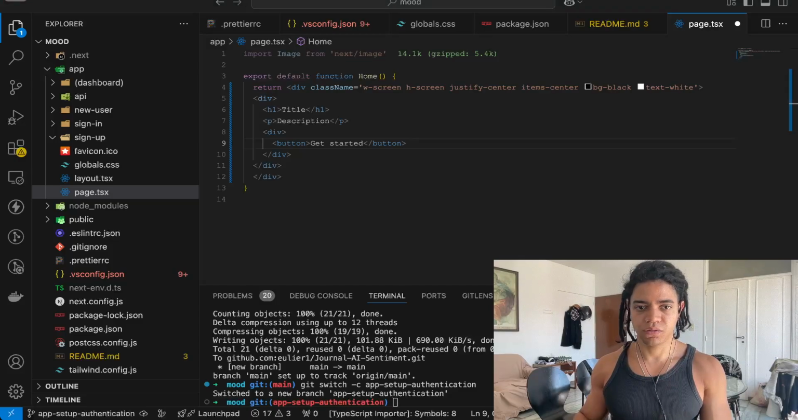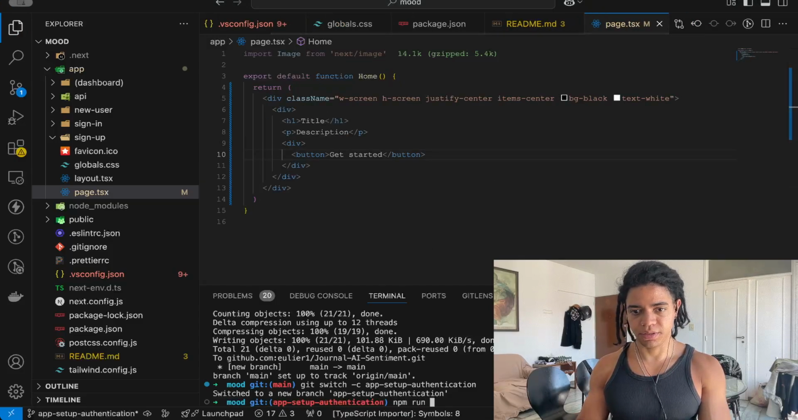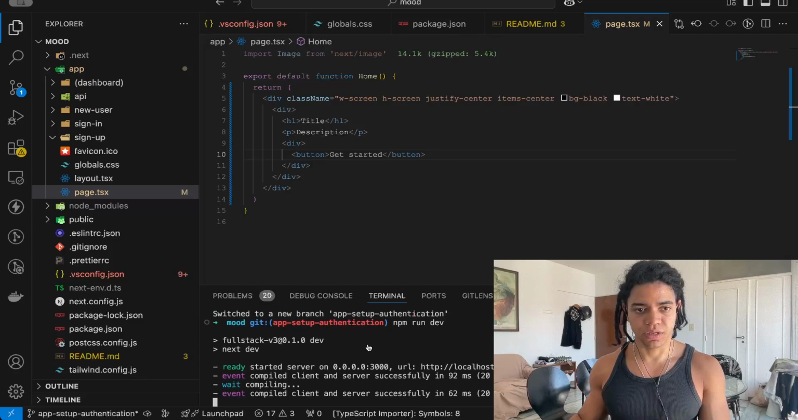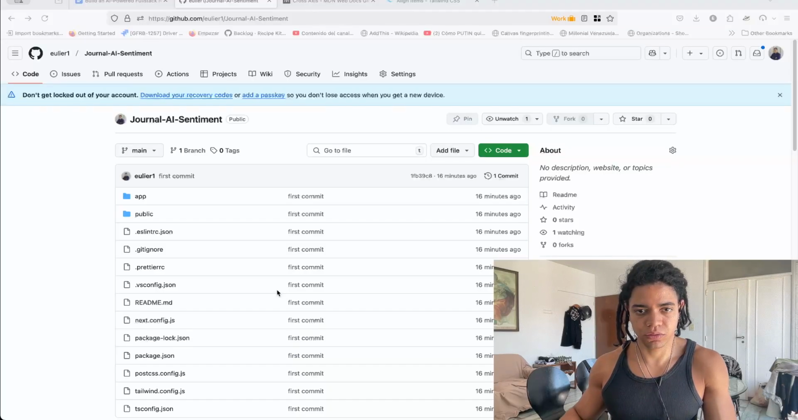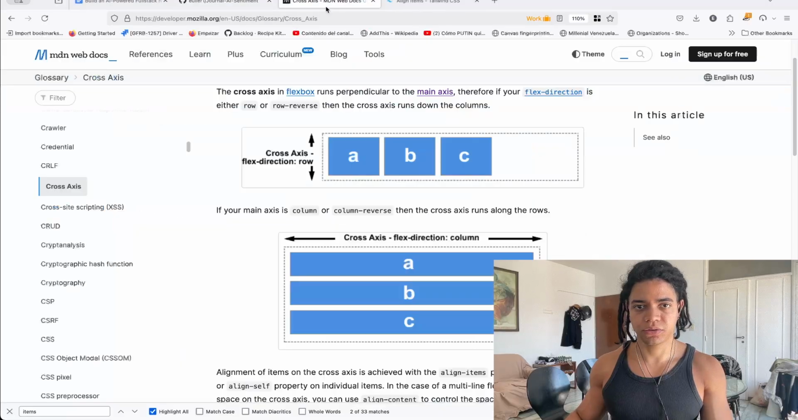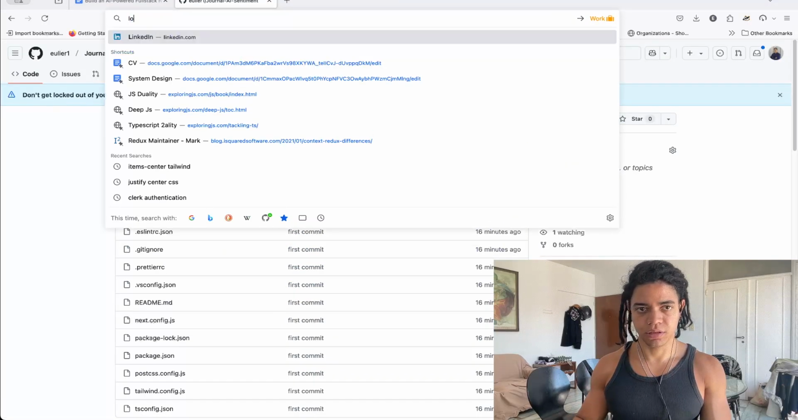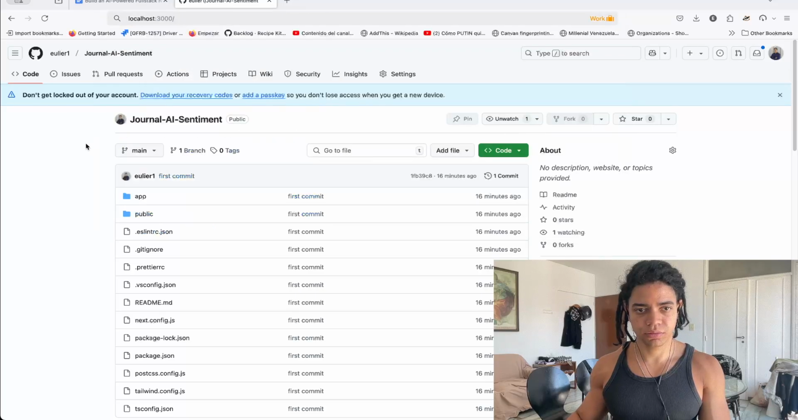So if we take a look now, npm run dev, good. We initialize that, we go back to the browser, and if we navigate to that particular route, we'll now be able to see this title, description, get started. Interesting. Justify center and items center. That's interesting. I won't be able to see the text.